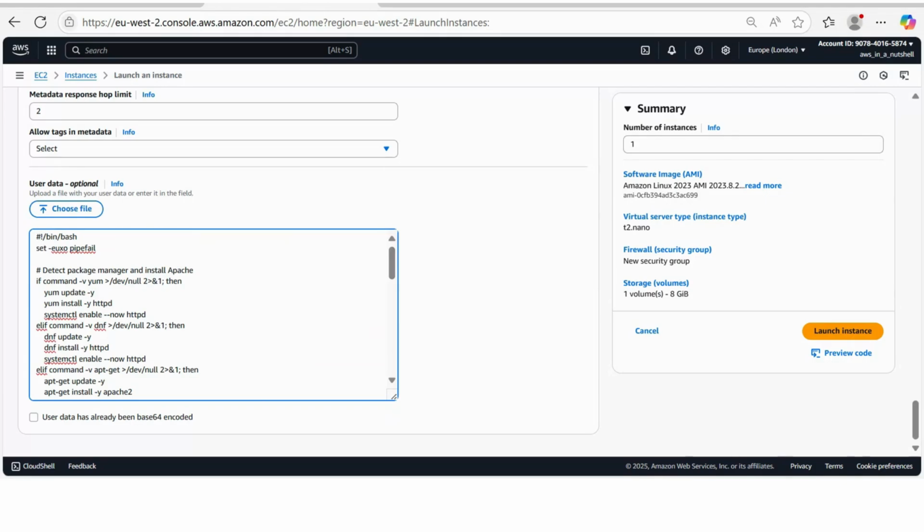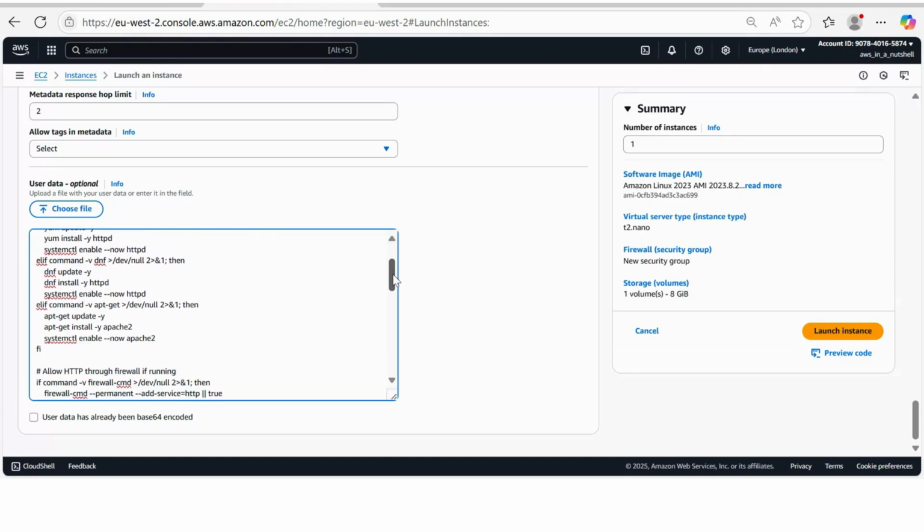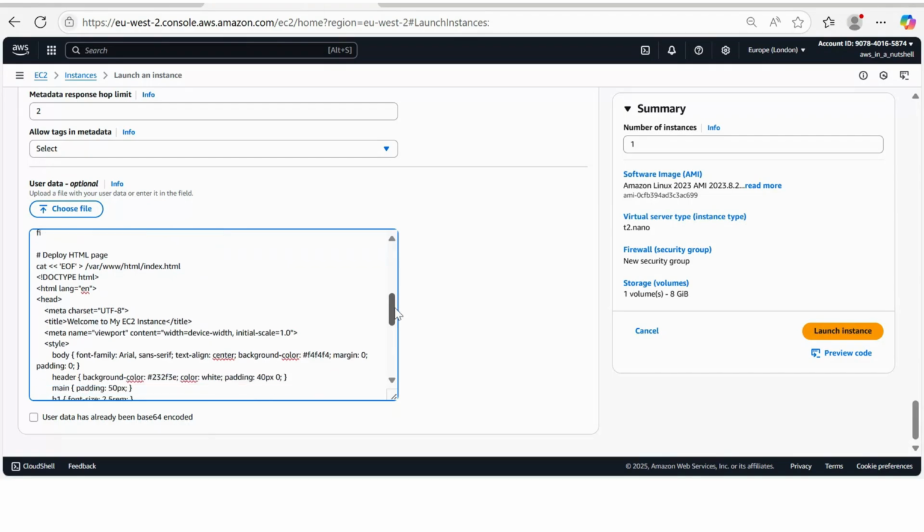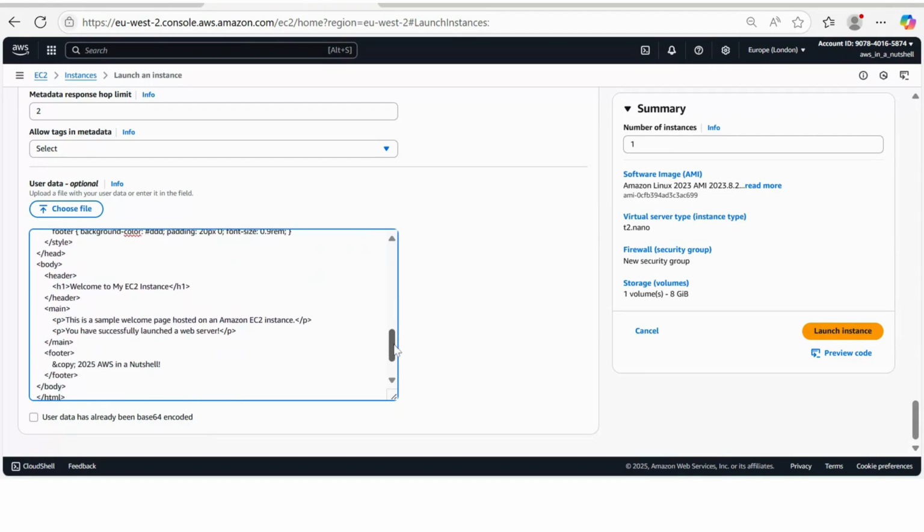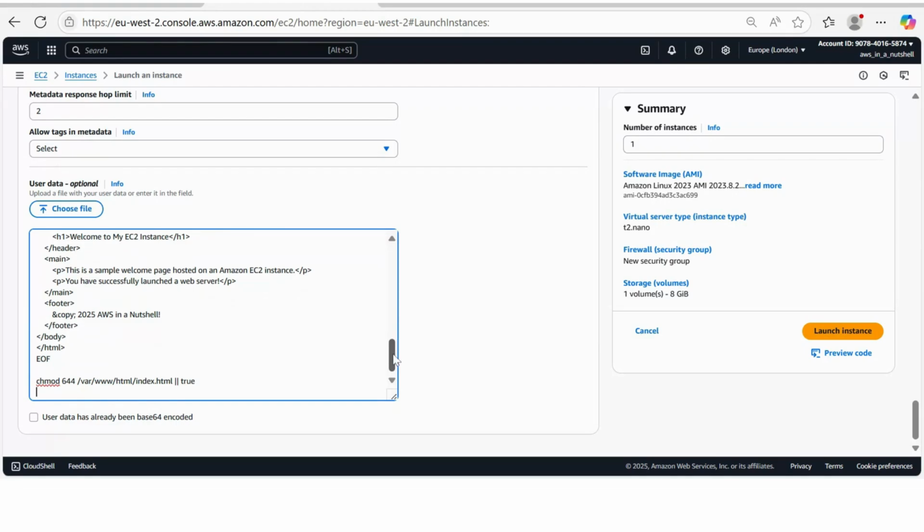Although this tutorial isn't an HTML demo, this script is basically just going to install an Apache server, and then it's going to give us some HTML code just to give us a basic landing page for a website. We'll see what this does in a minute, but we'll just have a quick scroll through. You can see the HTML code there. Just make sure it's pasted as is and you don't change anything. Once that's done, we're going to click Launch Instance.